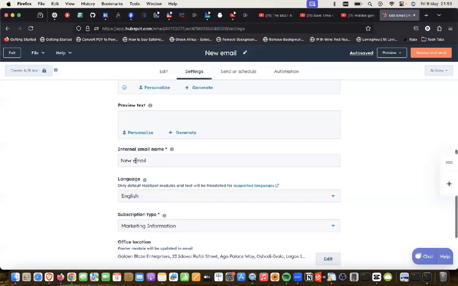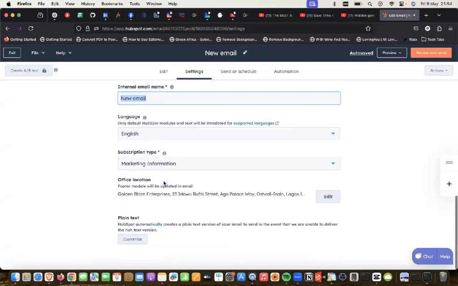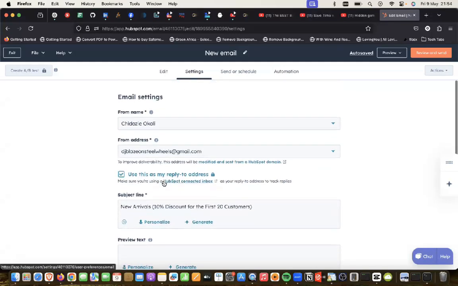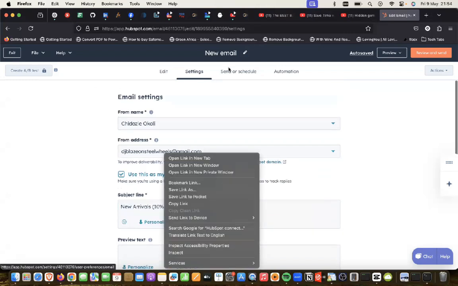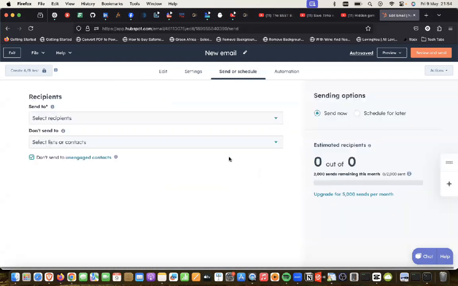Then internal email name. Let's see what this means. It says internal name used for your own organizational purpose. So this is when you send email internally to maybe your co-workers, your staff or whatever. This is the name you want it to appear in. You understand? Then subscription, all these things are just normal settings. It is you that knows the settings you exactly want. Then send or schedule.